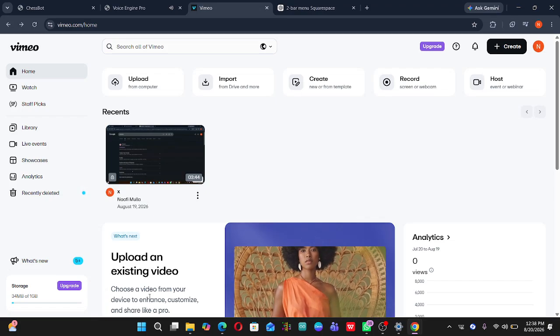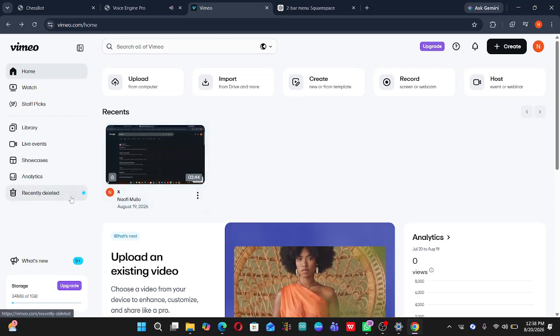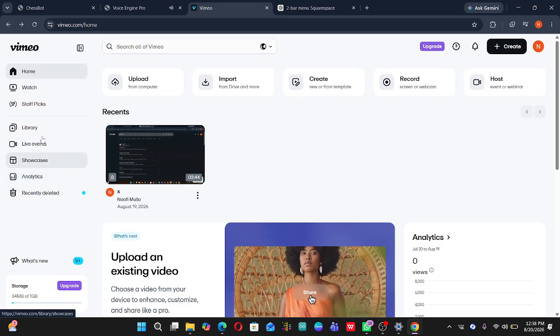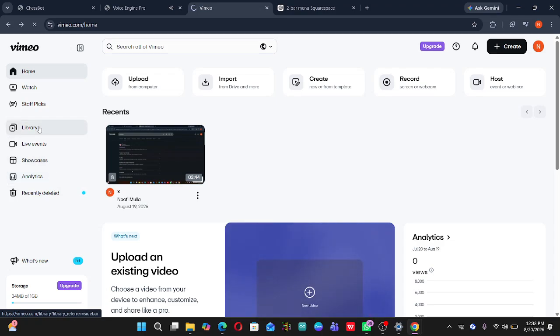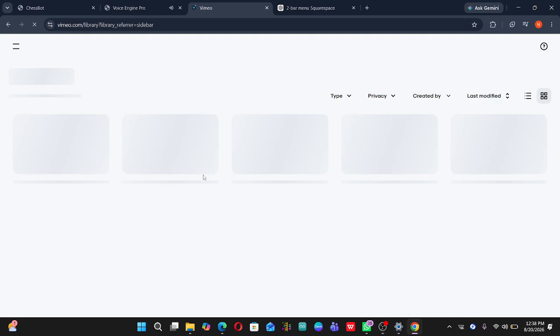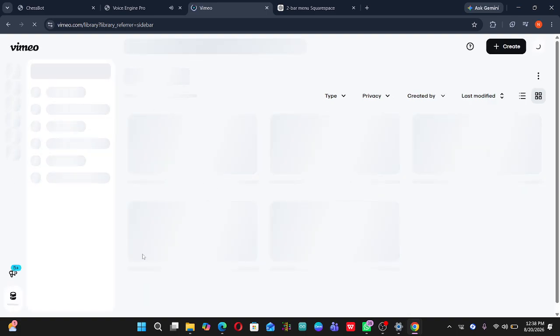Now, look towards the left side menu of your screen. You will notice a section called Library. Go ahead and click on that. This is where you can manage all your uploaded videos, playlists, and more.